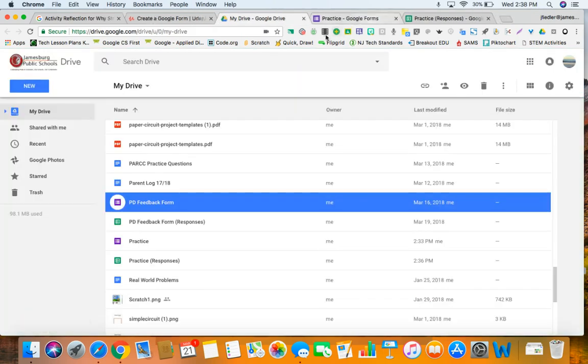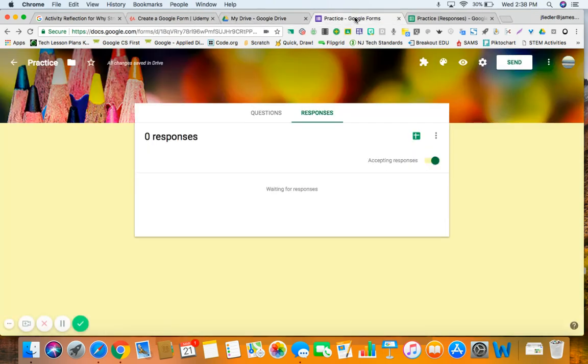Now I'm going to go back to the form that I just created. There's one more thing in here that you can change, or a setting. So it says accepting responses and the toggle switch is on. So that means once you send this form out and people have the link, you're accepting responses.